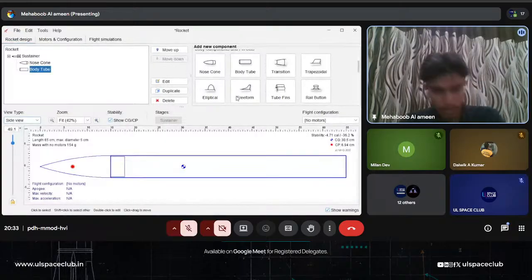So we have got the main structures, the nose cone and the body tube. Now you can see that the center of gravity has shifted backward because the weight has increased, but the center of pressure is very high. So this is not a stable structure. If we need to create a stable rocket, the center of pressure should lie below the center of gravity. Okay, for that, what we can do is add the fins.